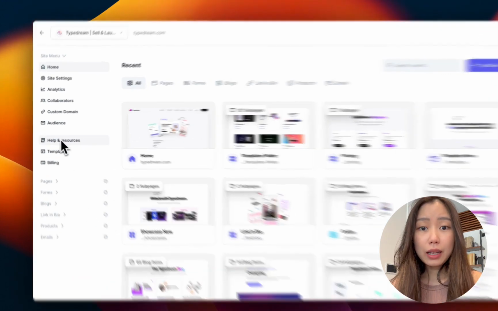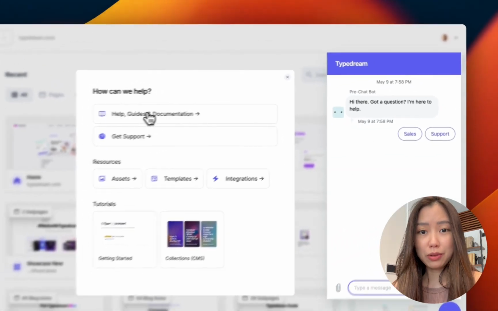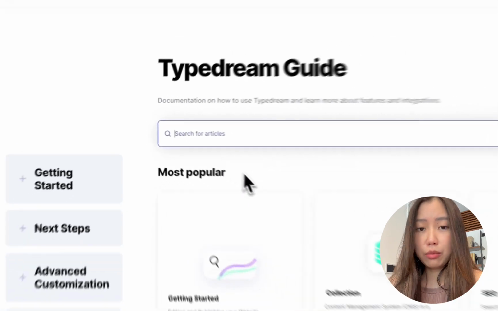You can ask for help anytime by clicking the Help and Resources button, and our team will get back to you as soon as possible. We also have a documentation where you can search for help articles, tutorials, and troubleshooting guides.